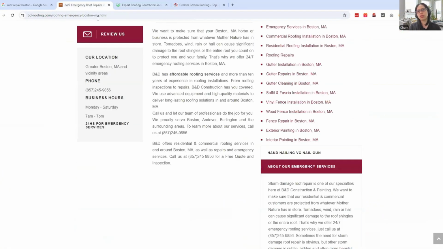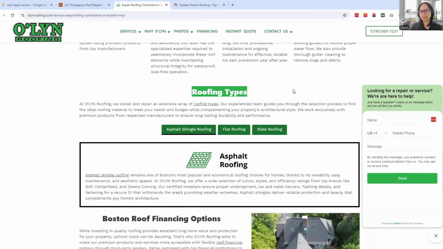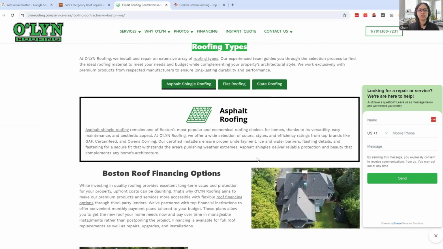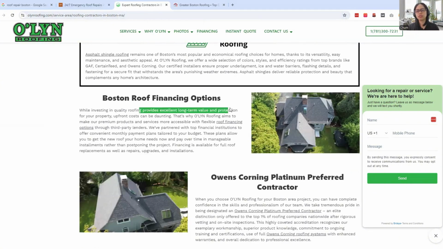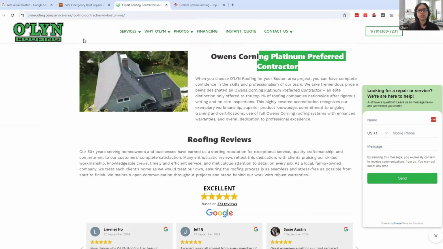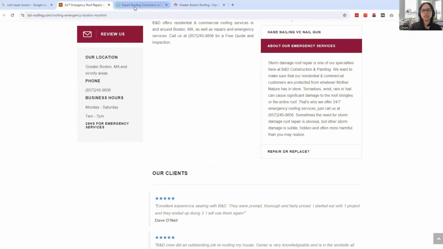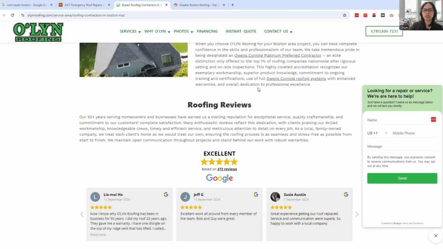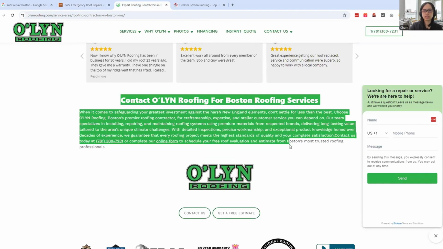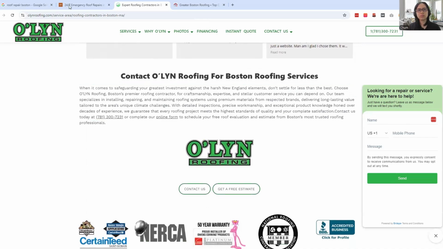So maybe you can put here, what are the different types of emergency roof repairs, different roofing types, and what kind of emergencies they experience from these types of roofs. There are financing options if you have any, preferred contractors, and then break it down. Here are reviews from your clients or testimonials, which is actually good. And then another call to action here to get them to know you more.